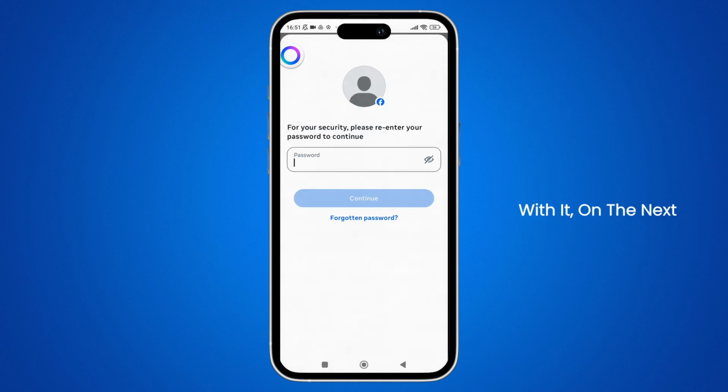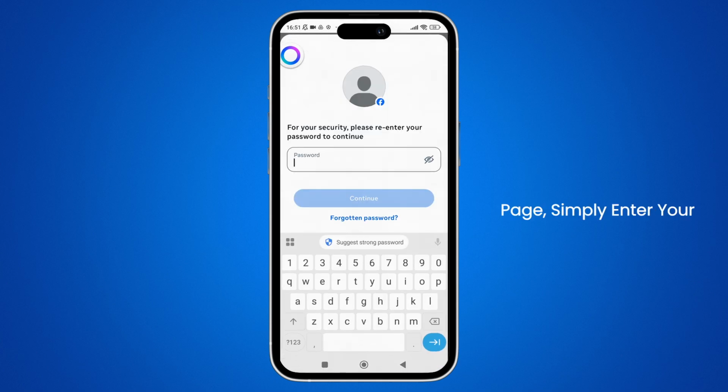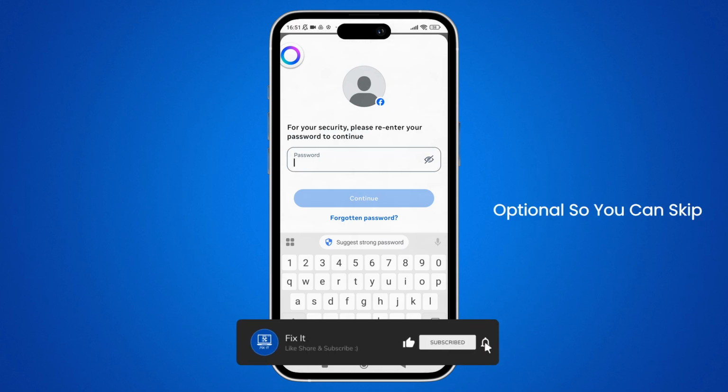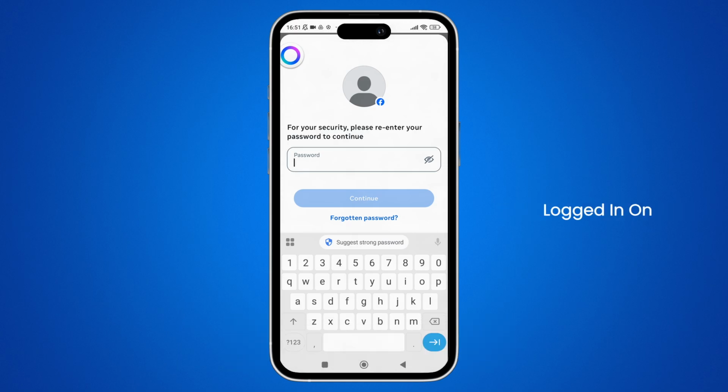And once you're done with it, on the next page, simply enter your password to continue the account deactivation. And after that, on the next page, give a reason, which is totally optional, so you can skip it if you like. And after that, you can decide whether to stay logged in on Messenger or not. And after that, you can just tap deactivate and your Facebook account will be temporarily disabled.